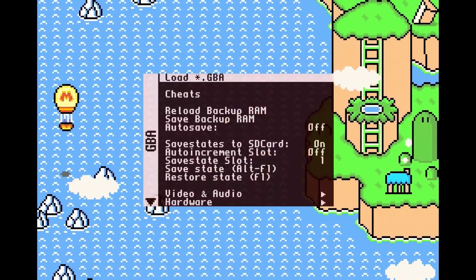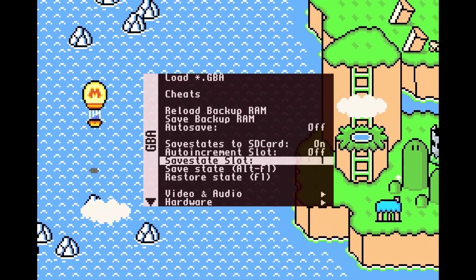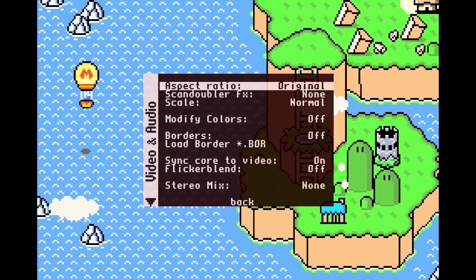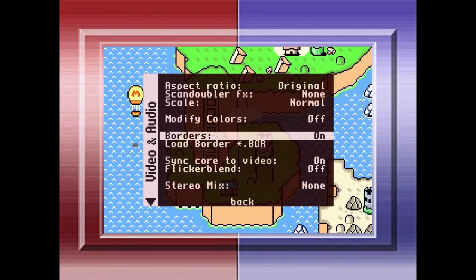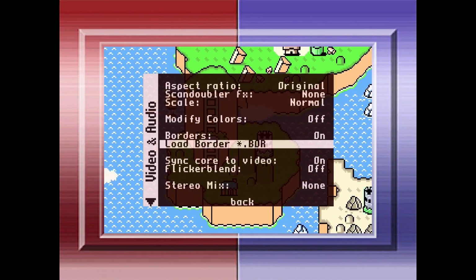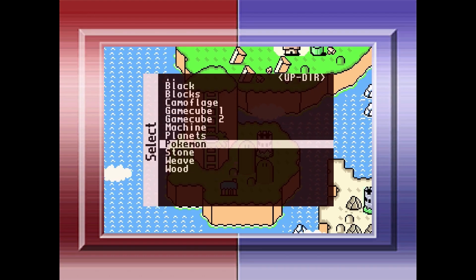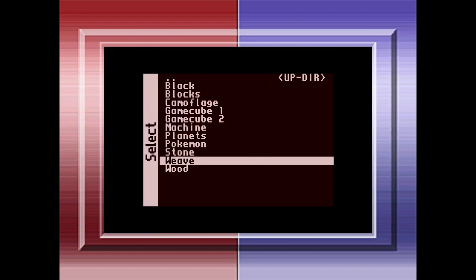So let's go into menus, and then what we're going to do is go, I think it's in video and audio. Let's have a look. Here we go, borders. So we're going to go borders on, and there you go. Okay, so I did have a quick look at it. That's why the Pokemon one has come up. So load borders, and you've got lots of different ones over here.